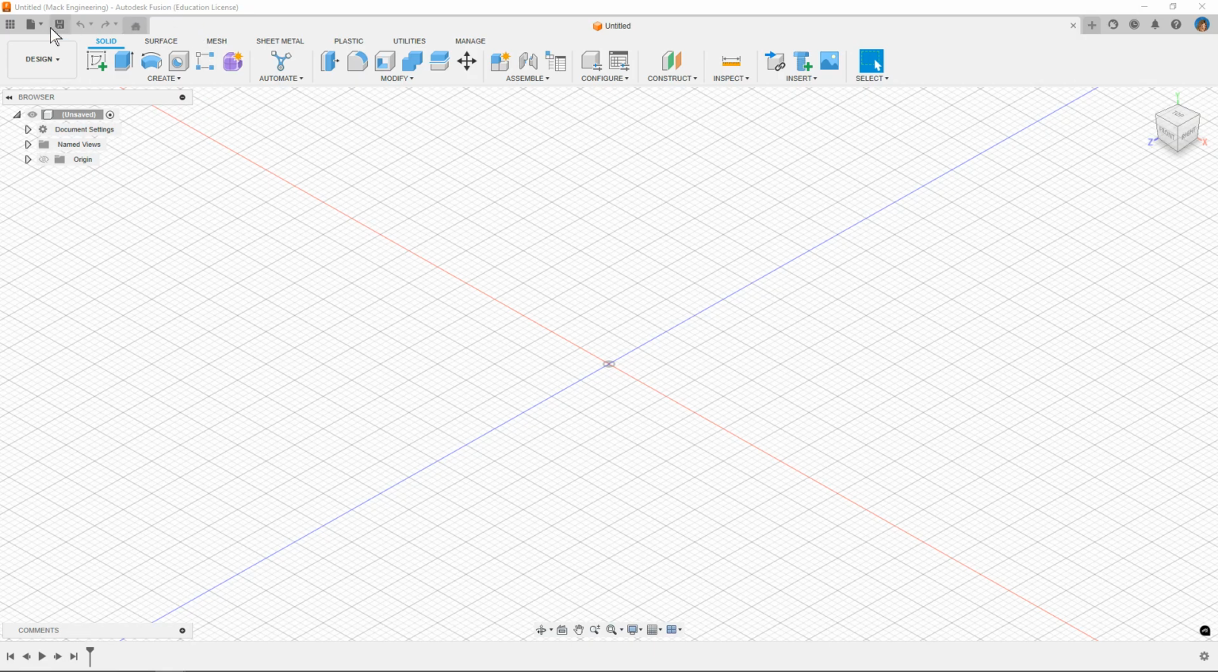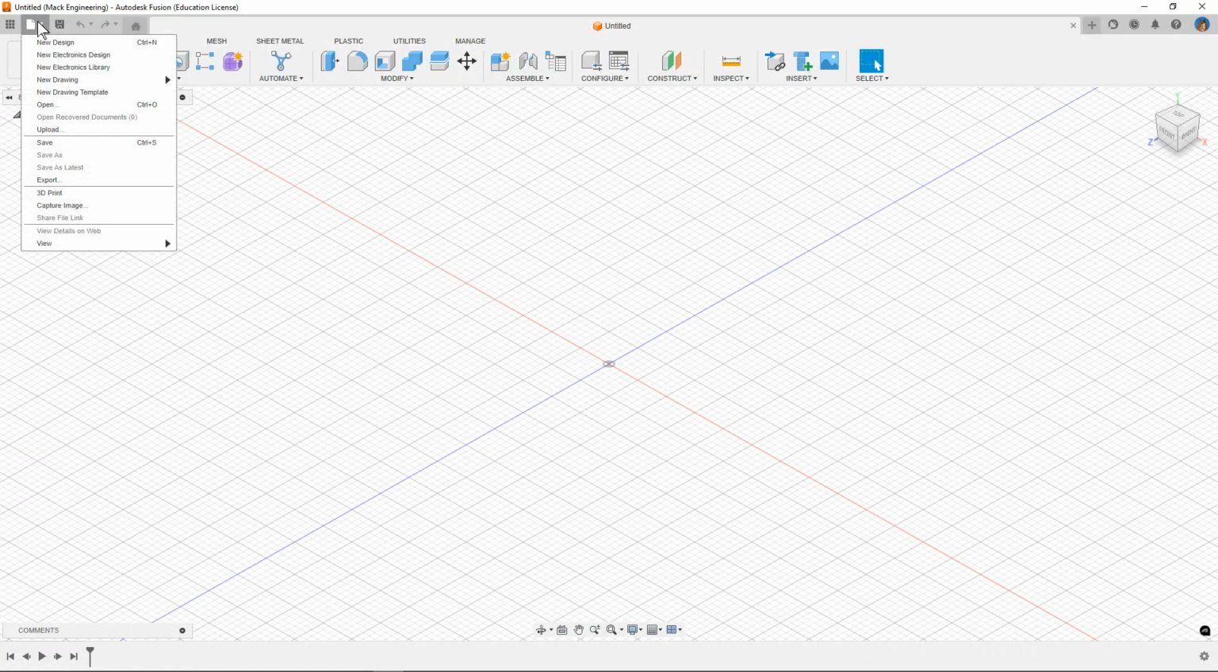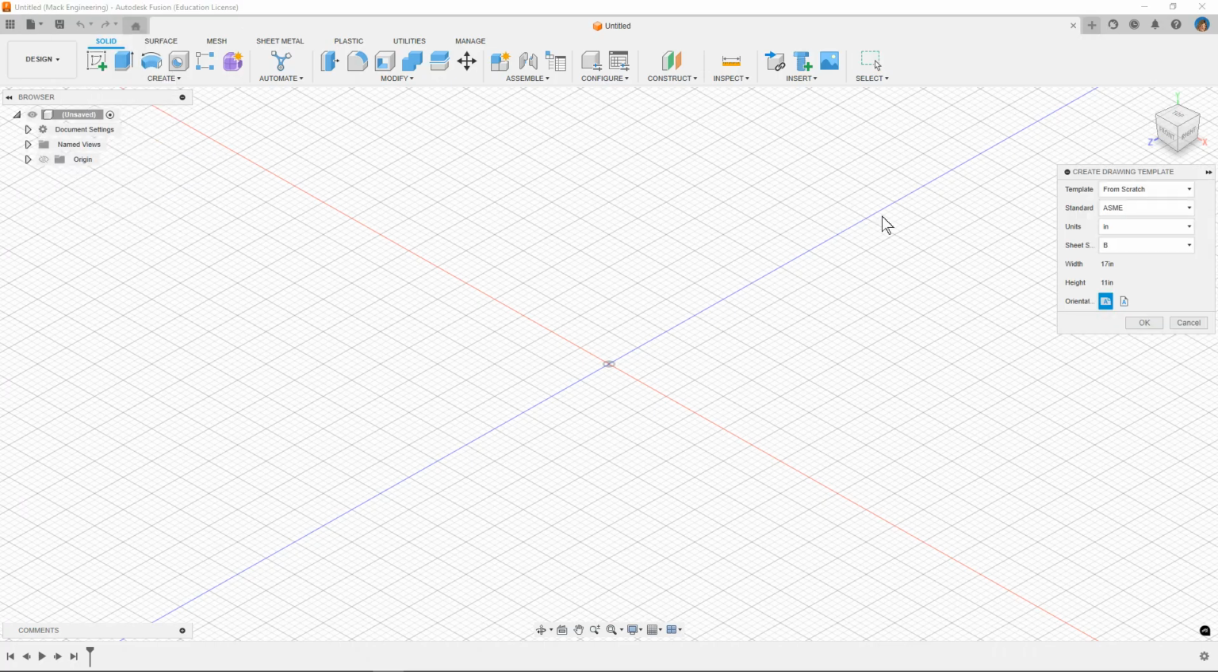We want to go up to our file. We're not going to go to our data panel yet. We want to go to File, and then you're going to go to New Drawing Template. When that dialog box opens up, you want to look. Template should say From Scratch.